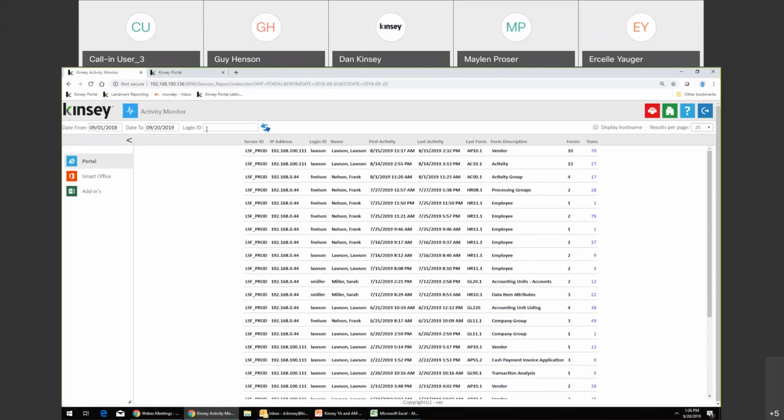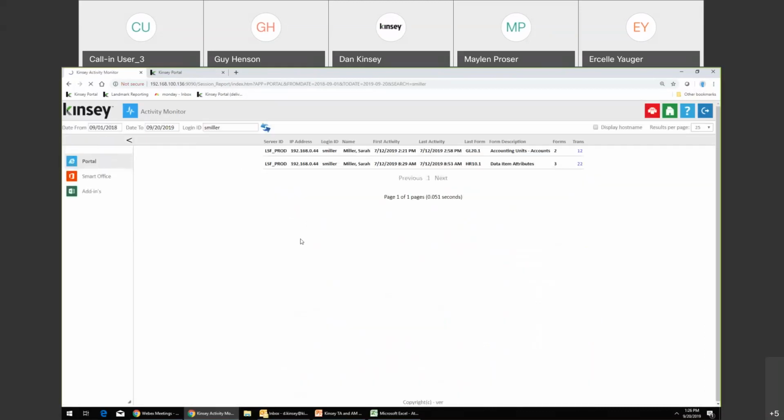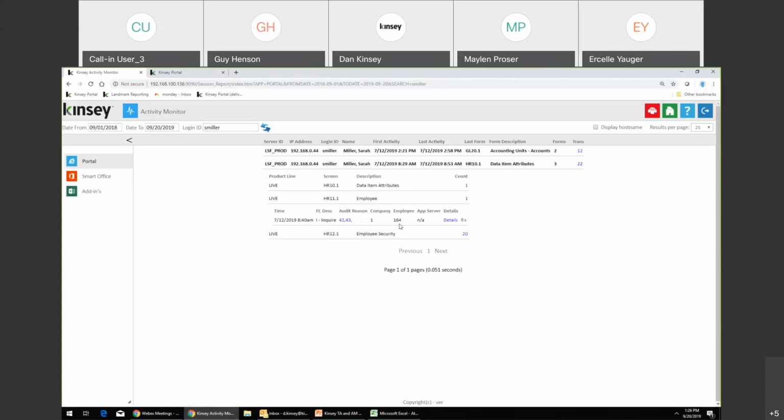So just like the PowerPoint, but I see this activity now. I can filter by the dates at the top or a specific user that I'm looking for. And I just want to see all of S. Miller's activity for basically the year. Right? So I have those 22 transactions on 7/12. Here's the records they worked on, and I can expand out and see what employee record. That was an inquiry on record 164. So those are the 2 different ways I can look at this monitoring data.